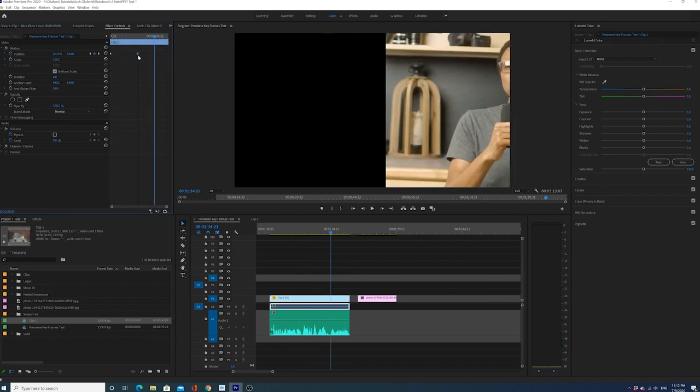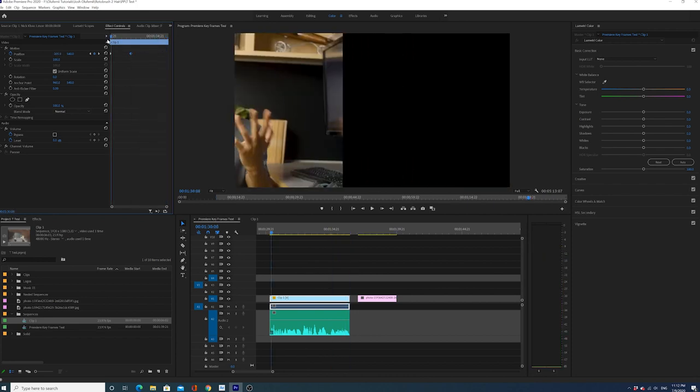Pretty easy, right? I can move this wherever I want. I can move this closer to this keyframe. That means it'll move faster.